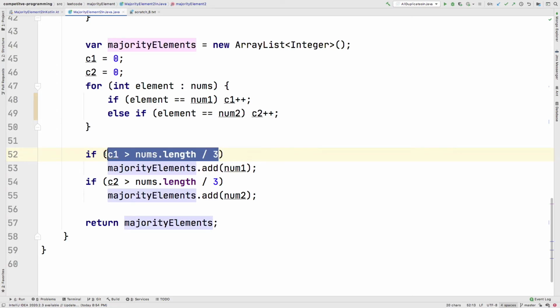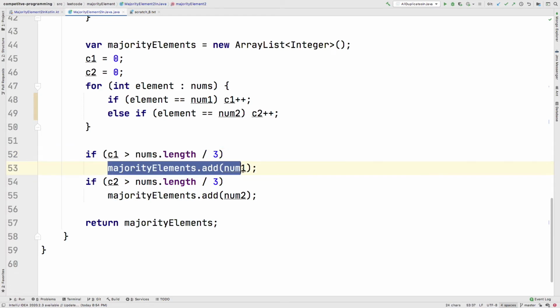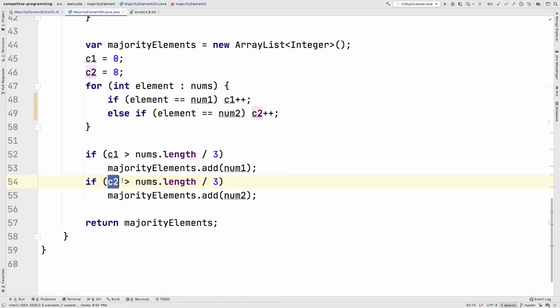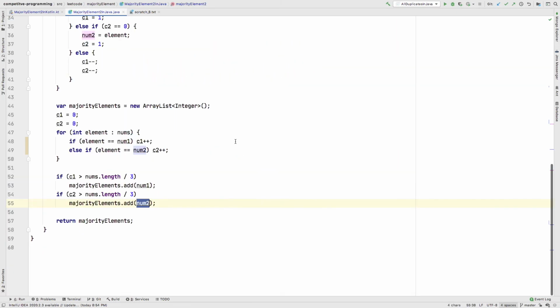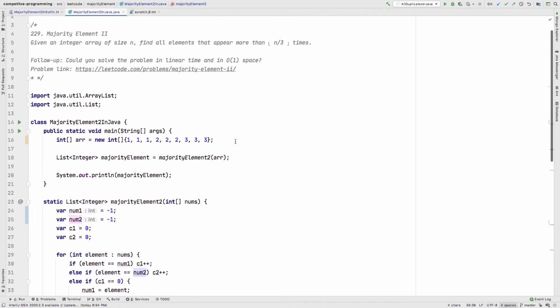If this condition is met, then only we will add this number to the majority elements array list, and we'll do the similar thing for num2, right? If it is greater than nums length by 3, then we'll add this variable in the majority elements. So this is the code. I'll simply run this code for you.